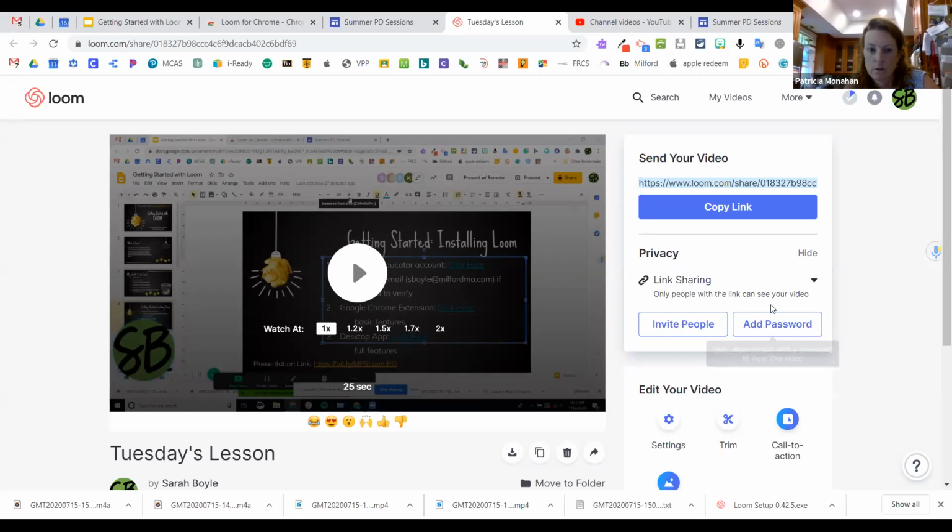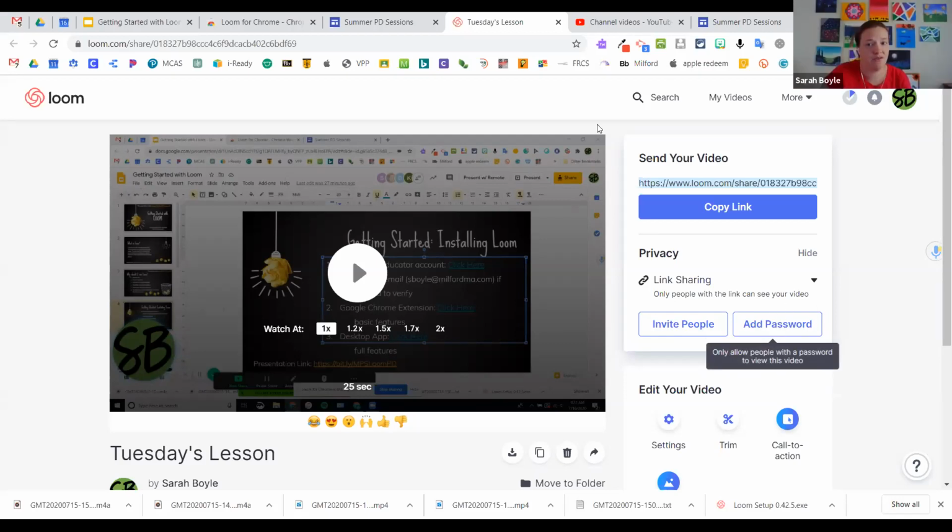And you can put a password on it if you're super worried about it. Even with this link, you can send them the link and say the password to the link is Monahan, and you can have them get into it that way. Before they can actually watch it, they have to type in the password, similar to Zoom. It's just an added security thing.